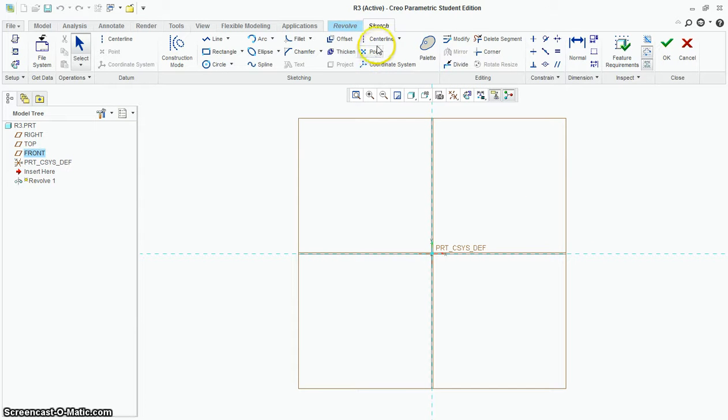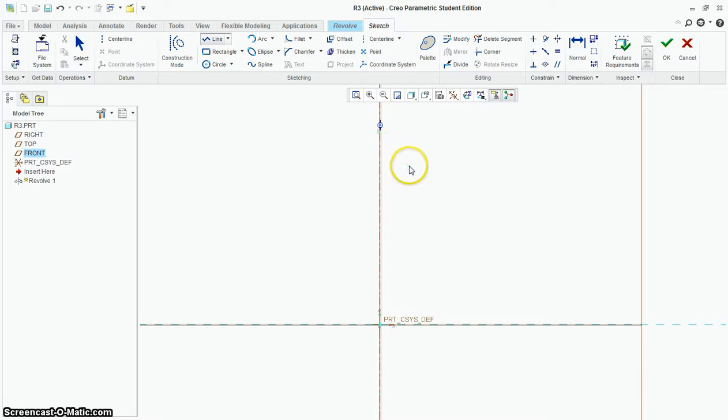If you want, so you don't forget, you could always place your center line first, and that will help you so you don't forget to put it there. And then when you come back in and you put your lines in, you're just going to rough out the shape, like so. And don't forget to close it. So this fourth line is going to come up here and close.